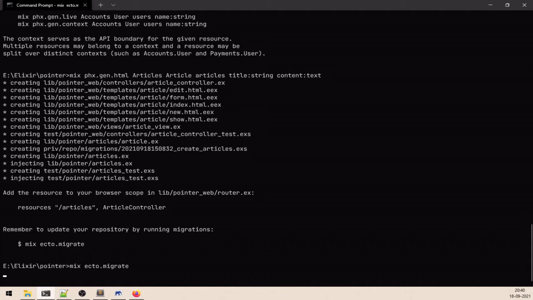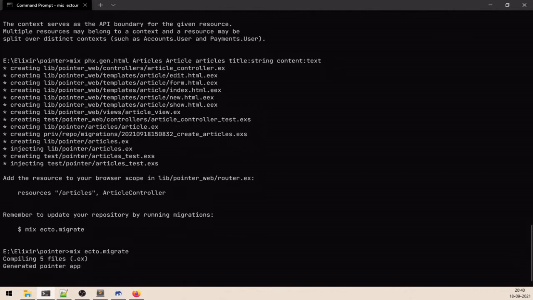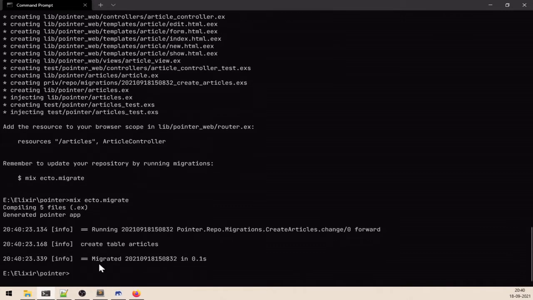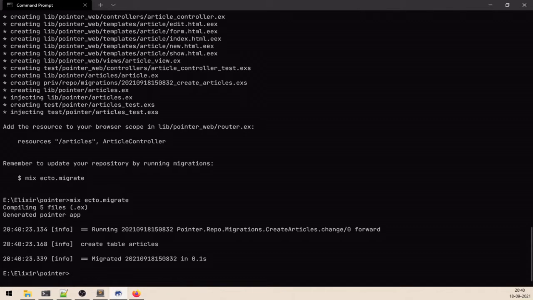And what this will do, I'm repeating this again and again, I know. Okay, so let's wait for it. Okay, so the migration is created, and you can see the create table articles. Okay, let me open the Postbird GUI, so that we can confirm whether the table is created or not.